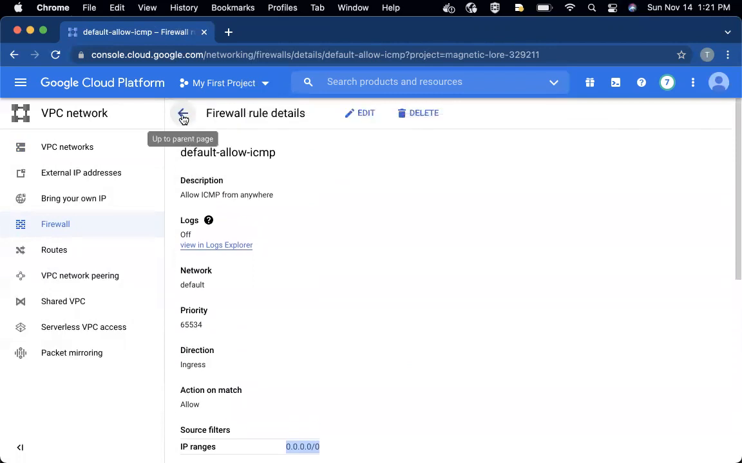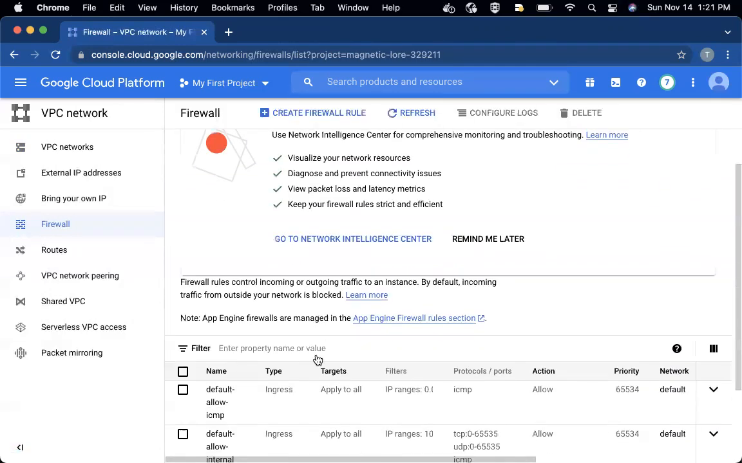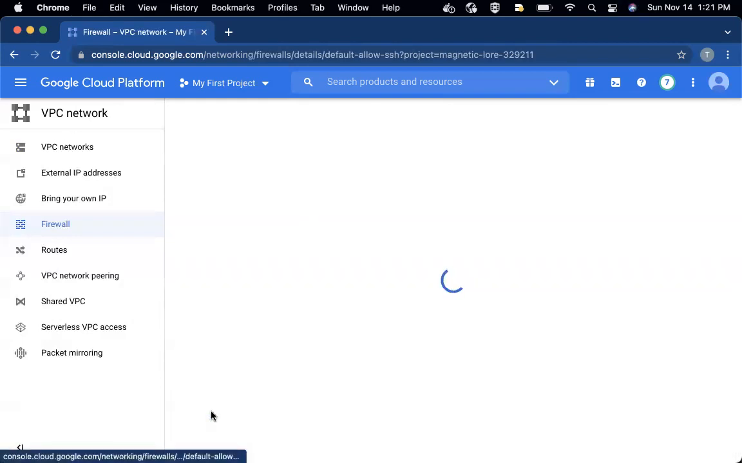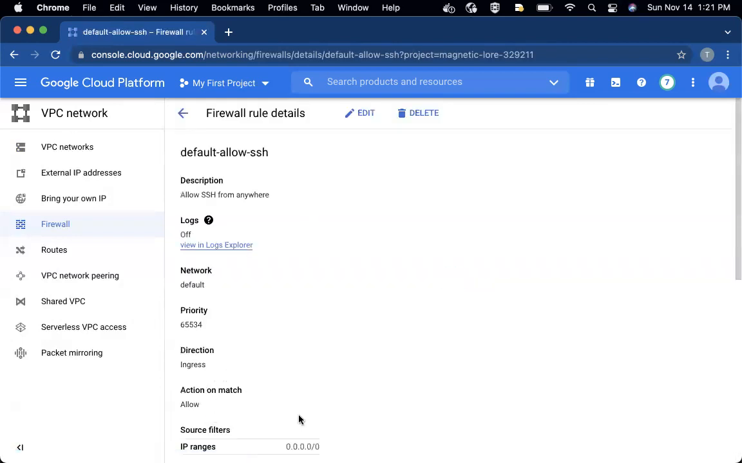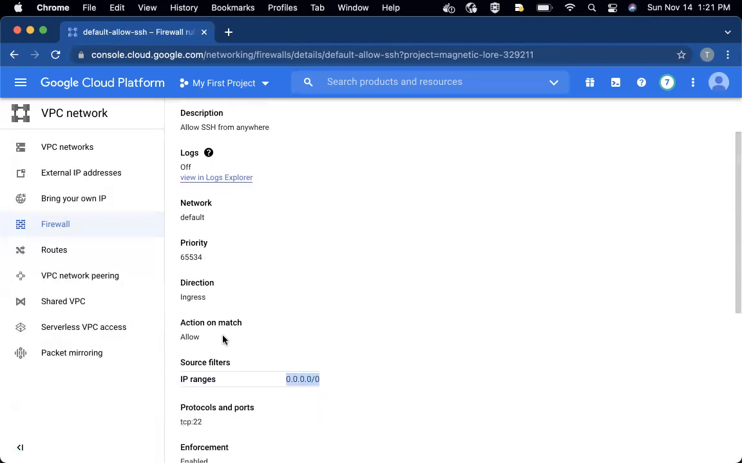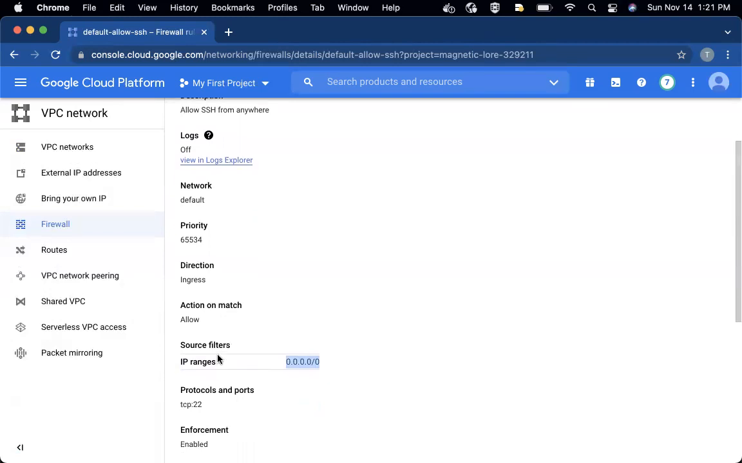And then there are two more rules. One is allow secure shell. So again, this is from anywhere. It's an ingress rule. So this basically says anything from anywhere can use TCP port 22, which is how you do secure shell, to any instance in your network, right? So this allows you to remote into your network from anywhere in the world, okay?